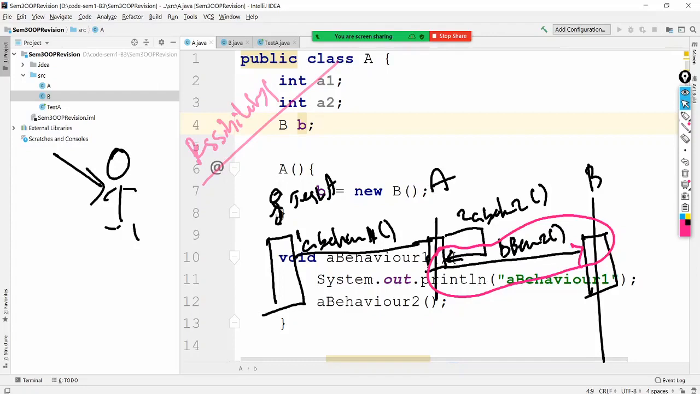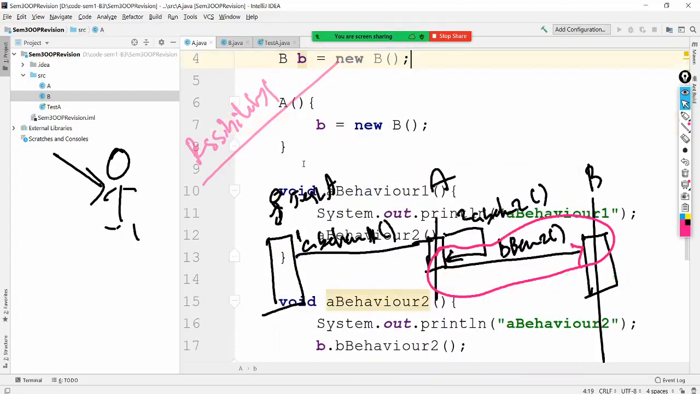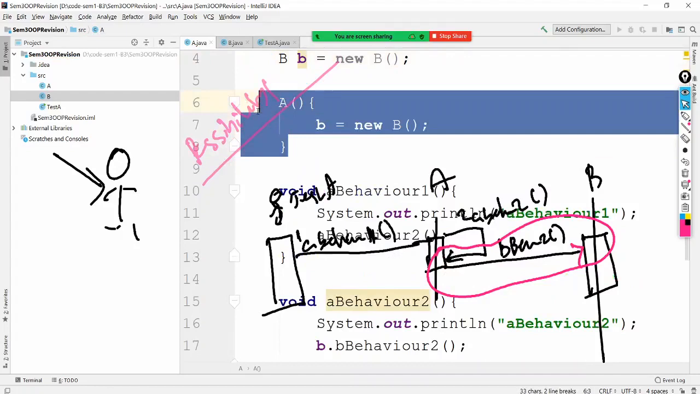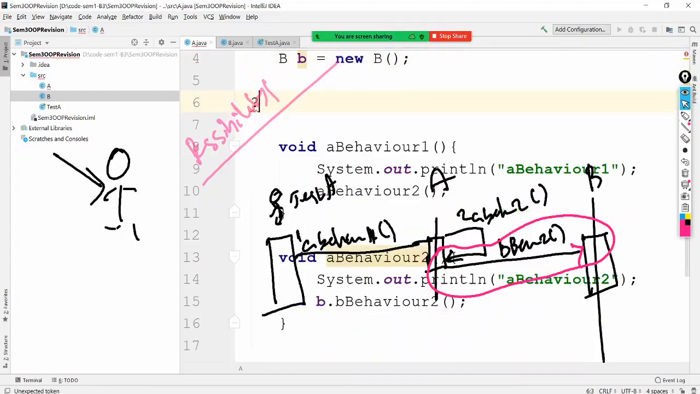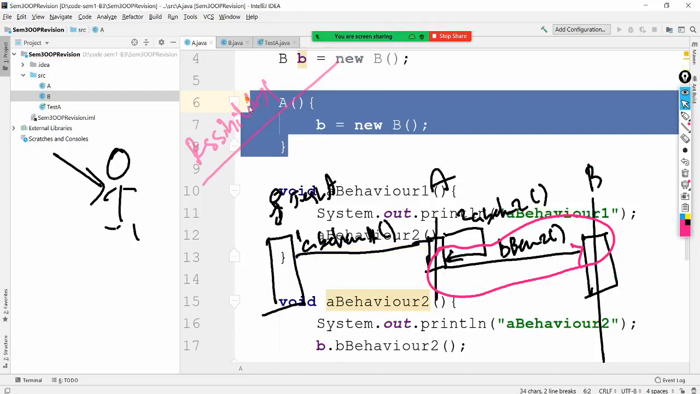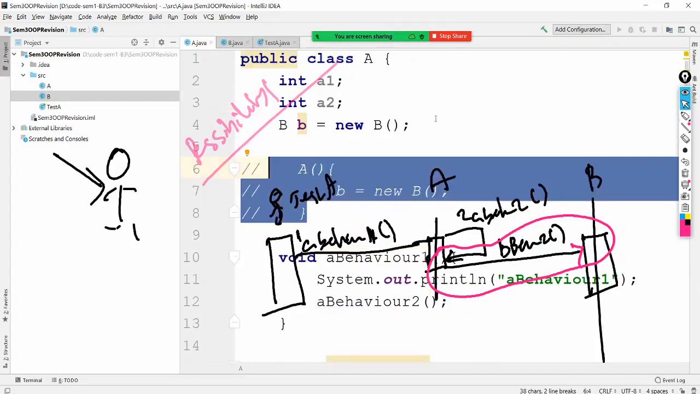Okay, of creating an instance variable of B. But this can be done in a slightly different manner also. If you want, you can just get rid of this constructor line and you can straight away create the object here also, something like this. So this is exactly the same as the behavior of this constructor, right?